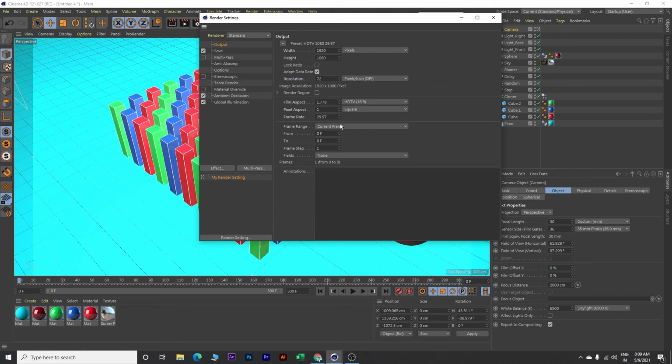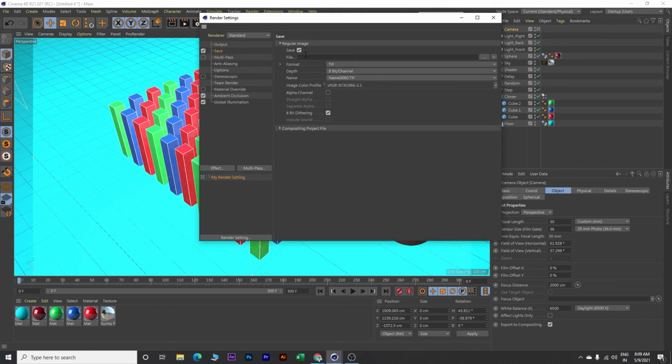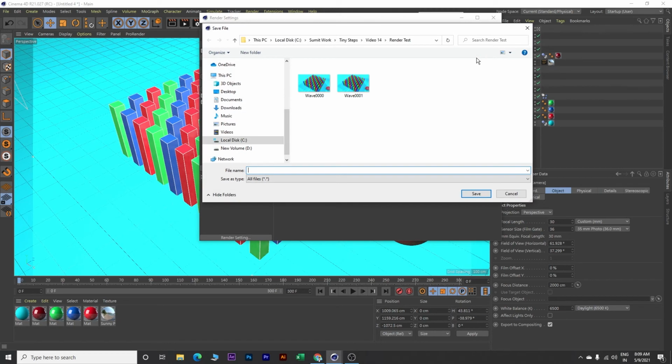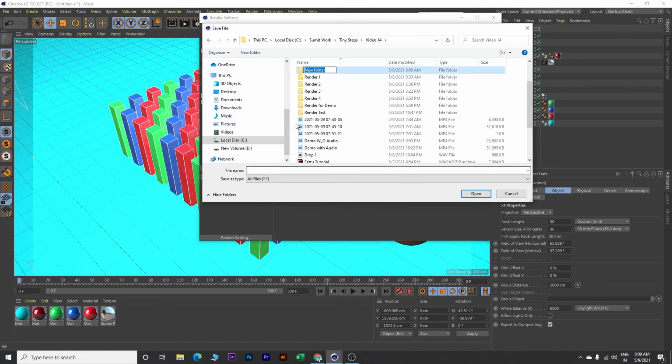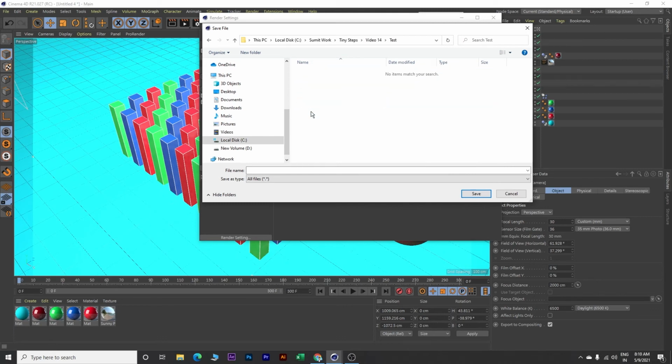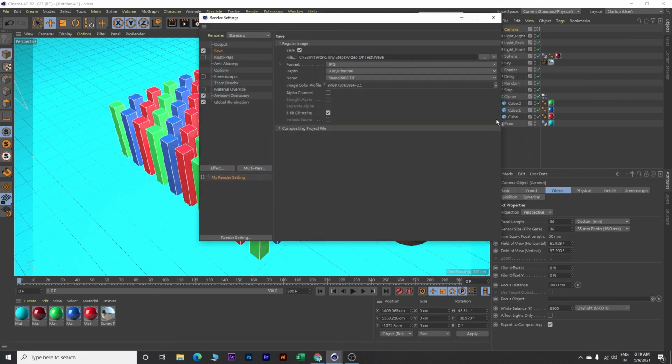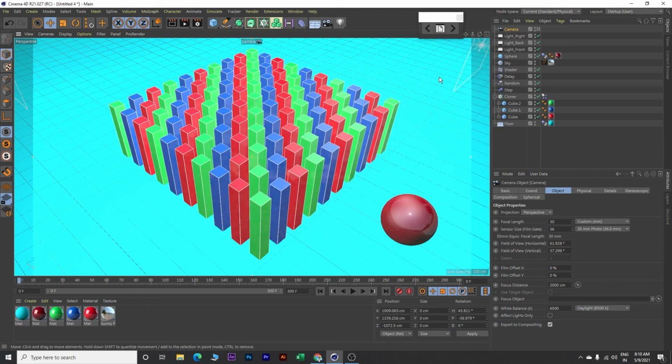this frame range select all frames and then go to save and over here change the format to JPEG, this one, and on file select a folder, click over here, make a new folder, name it test, double click on this test folder, give it a name wave and save and then close this window. So now our project is ready for final render.